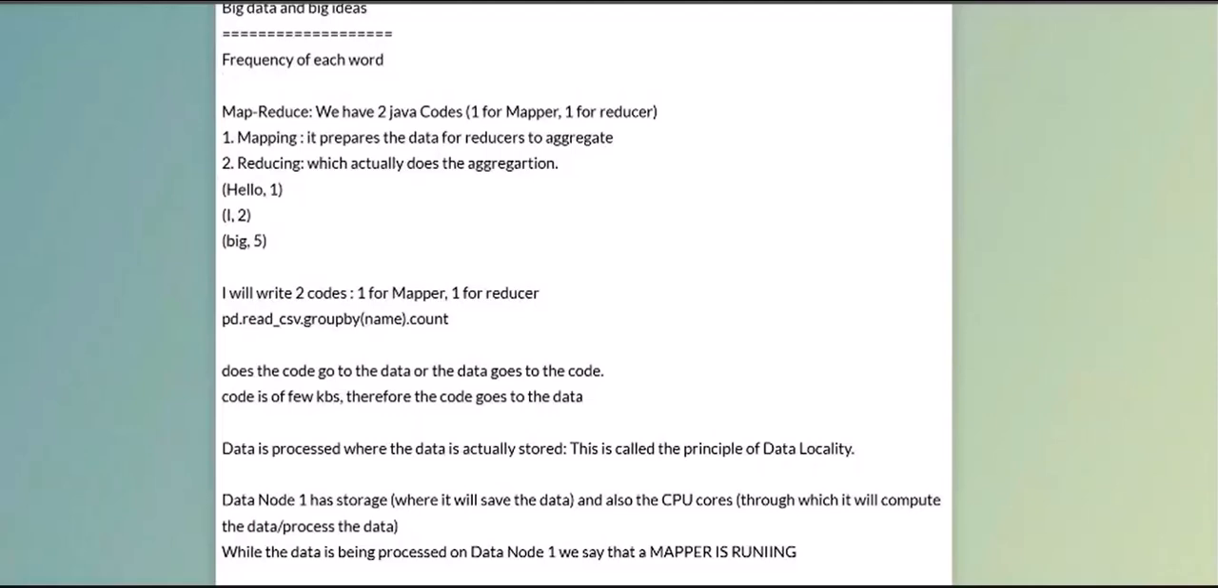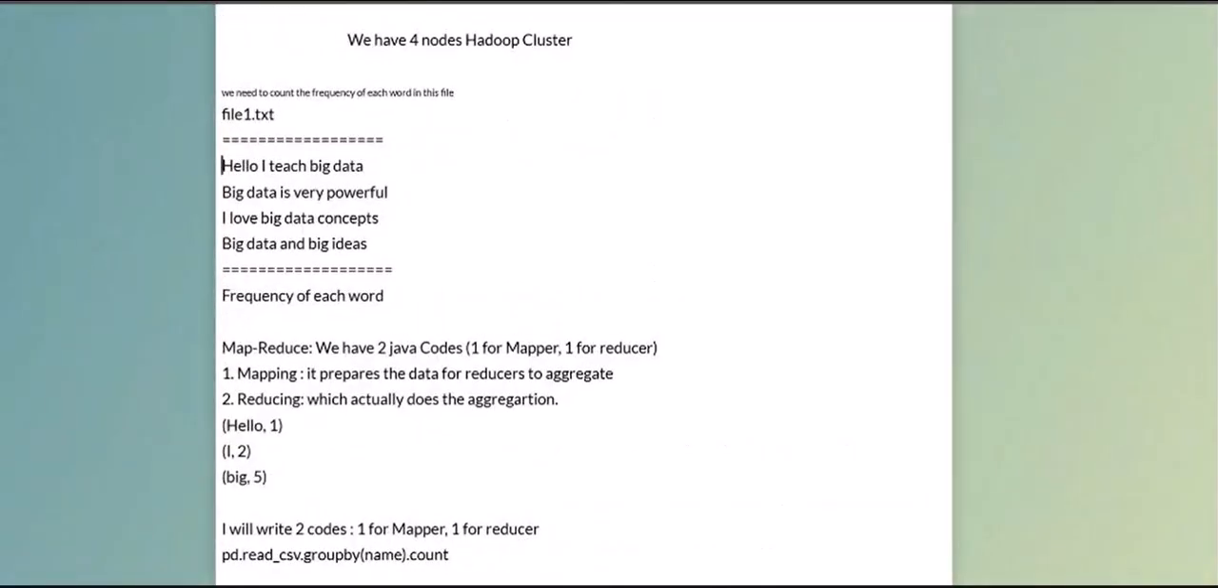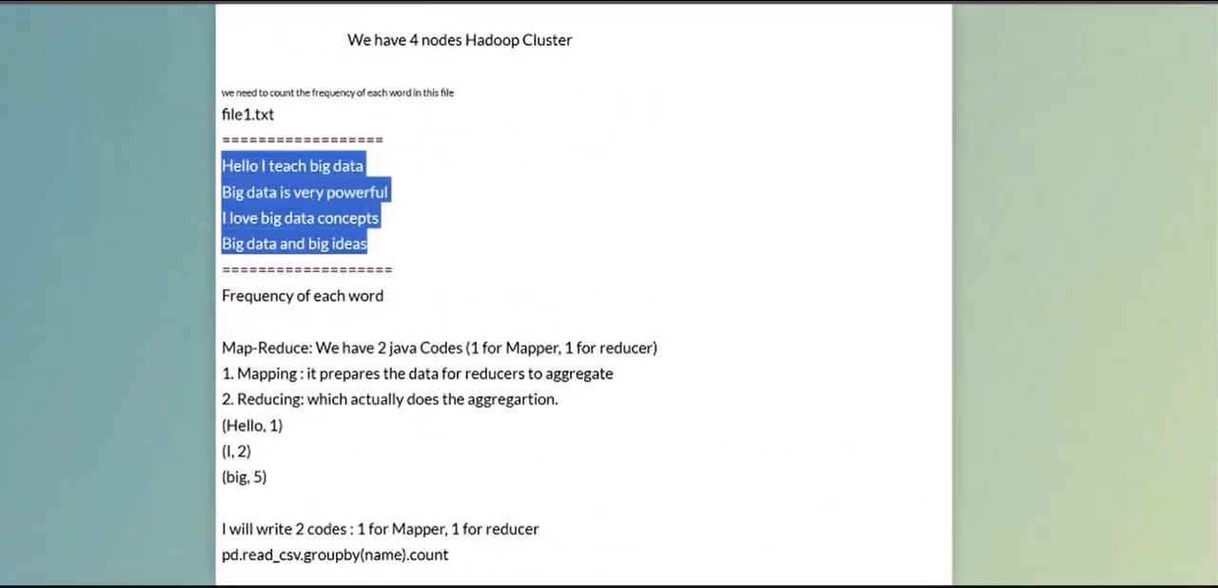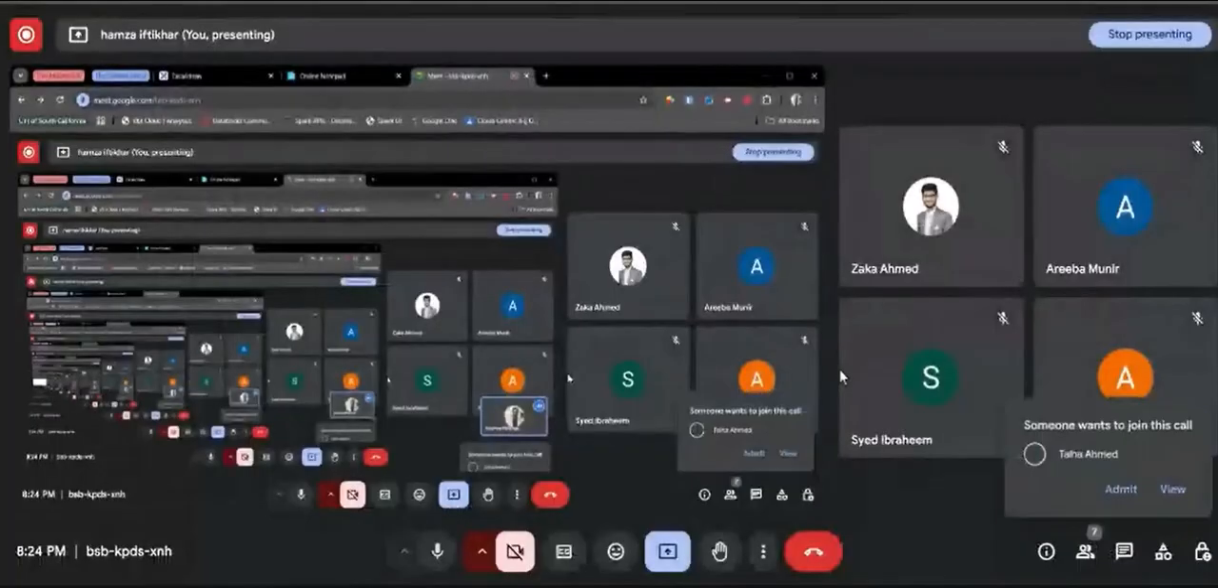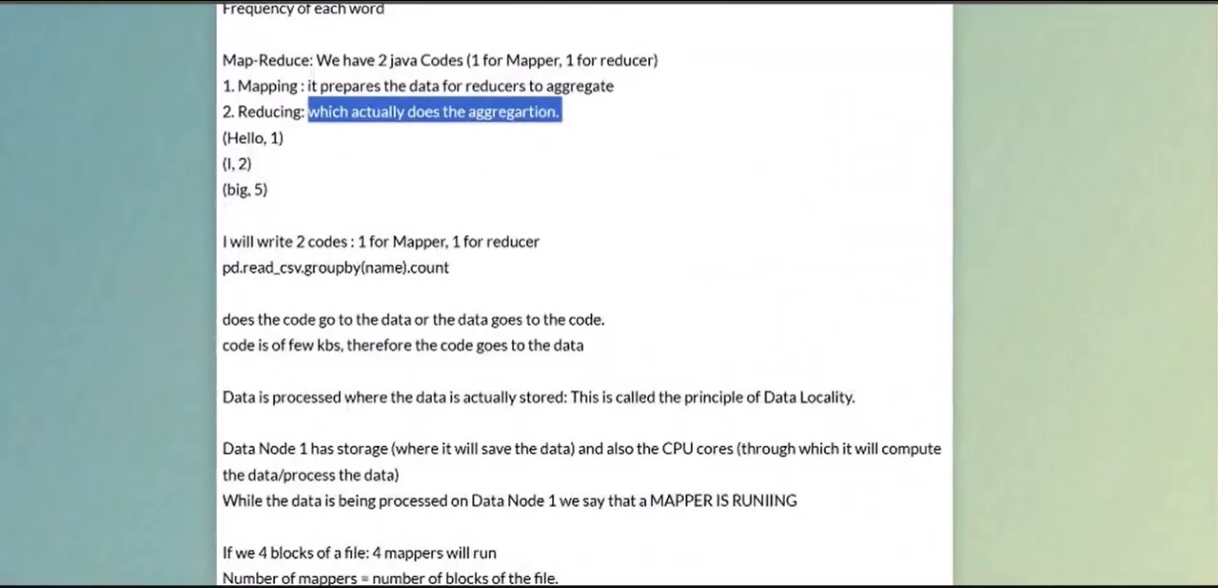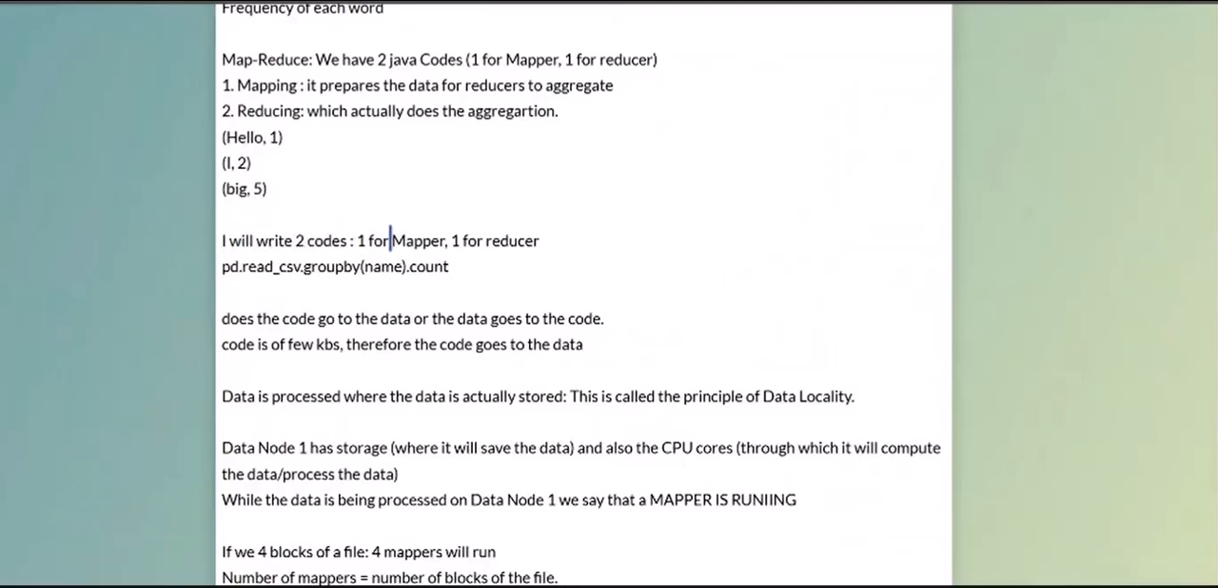Okay, so I told you that when we need to process this file in MapReduce, this is a two-phase activity, not a two-way activity. The first phase is mapping, and the second phase is reducing. Mapping prepares the data for aggregation, and reducing actually performs the aggregation. So we write two codes, first for mapper and the second for reducer.